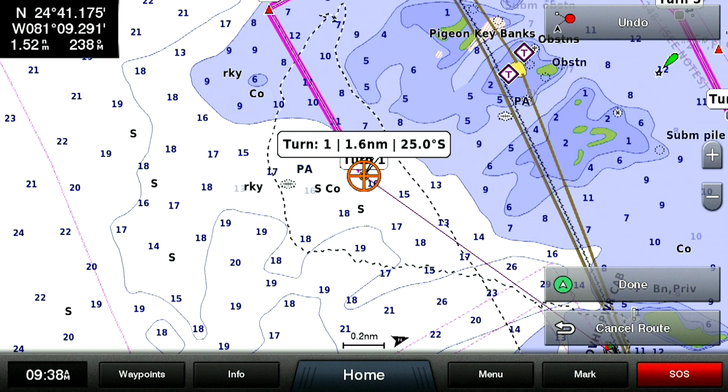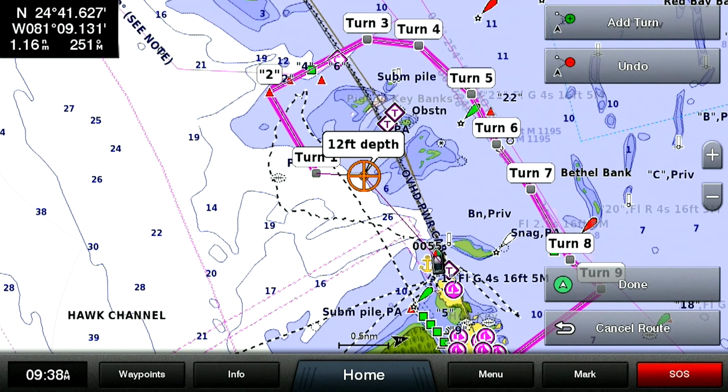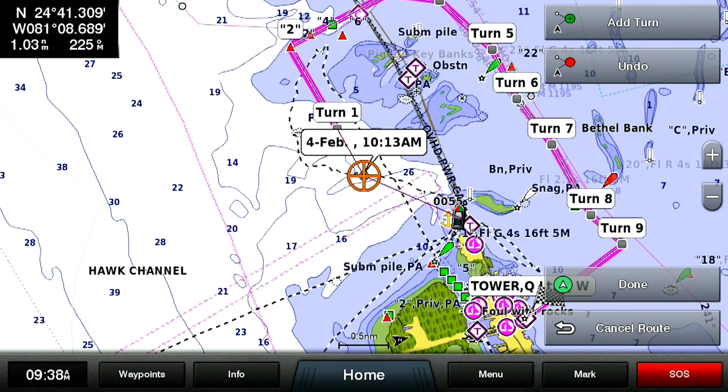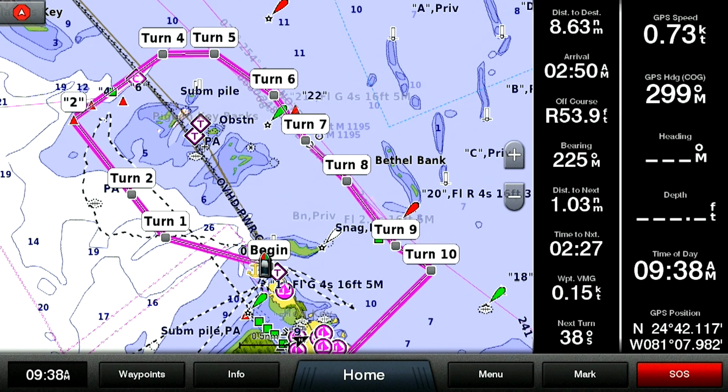Add turn. So once I feel comfortable and we're done, obviously, everything I see here, I can zoom out on System A and look at all my turns and the depths, and if I'm comfortable with it, I can just go ahead and click done. And here we have our course plotted.